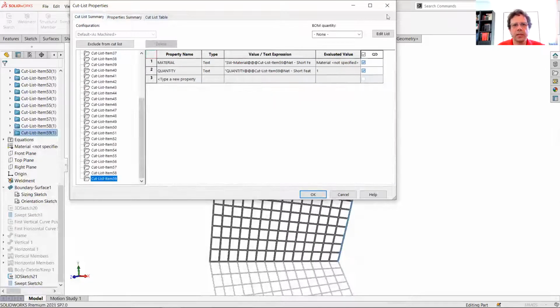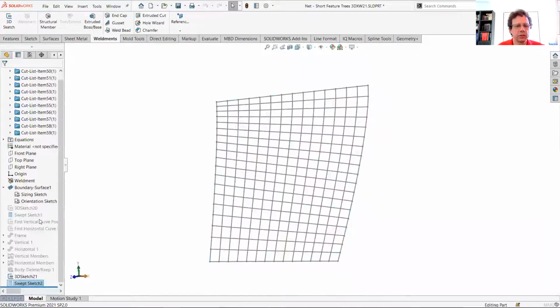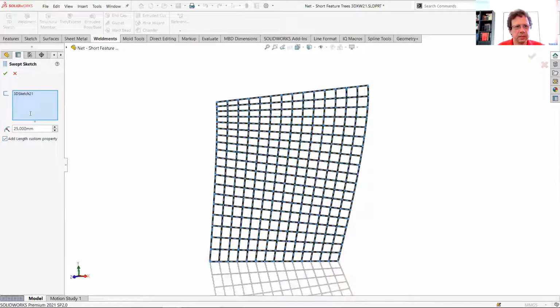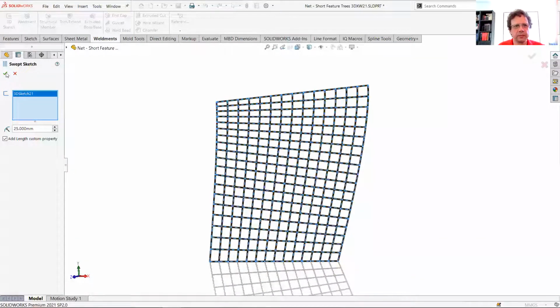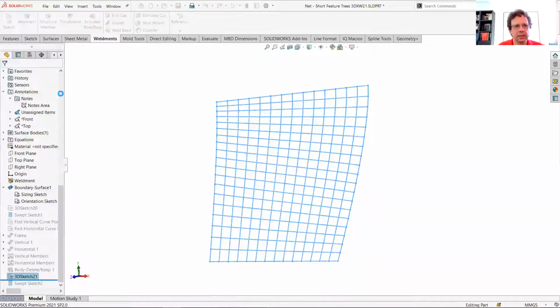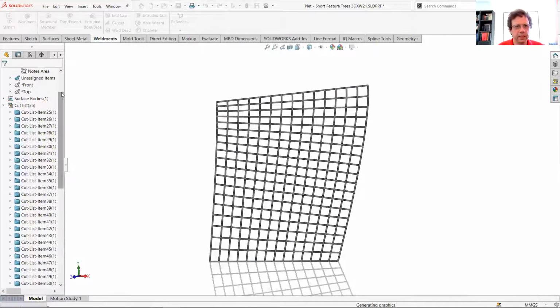So, oh, I might need to edit this again. Swept sketch. Because there wasn't a cut list item before to apply the property to, right? So let's just be careful to do it one more time. Okay, click OK. And let's take a look if that information is there.